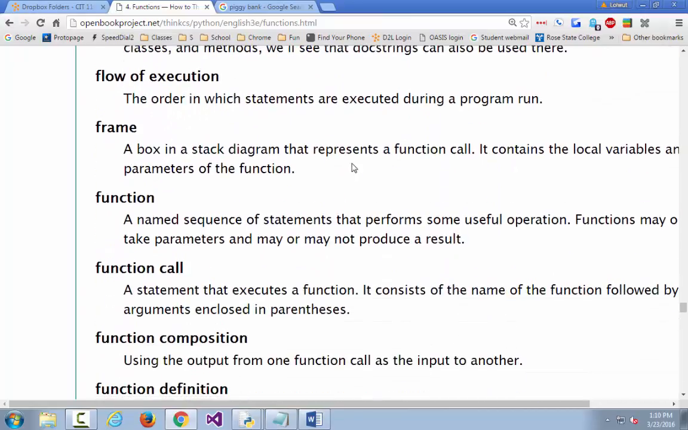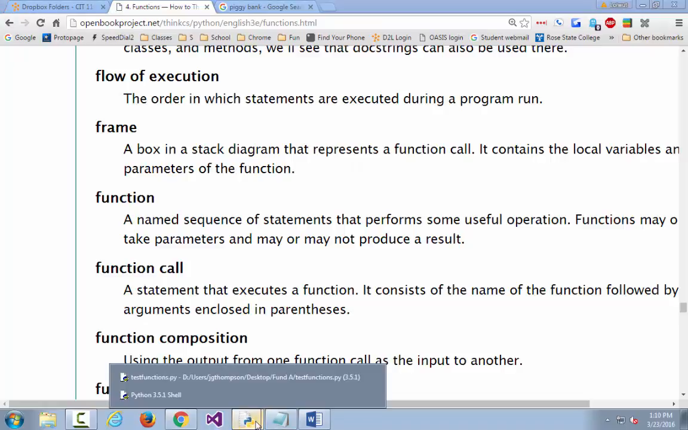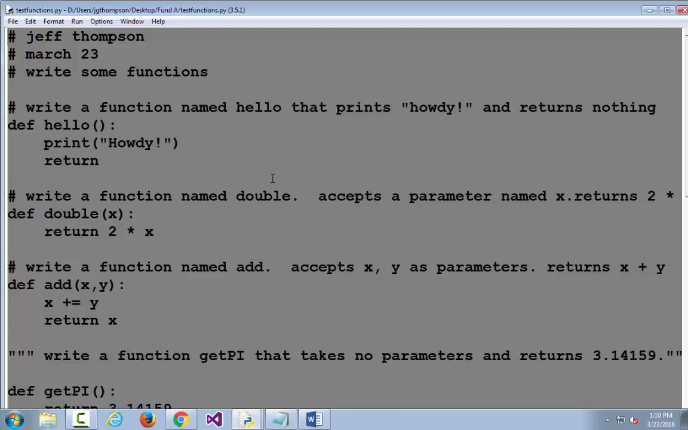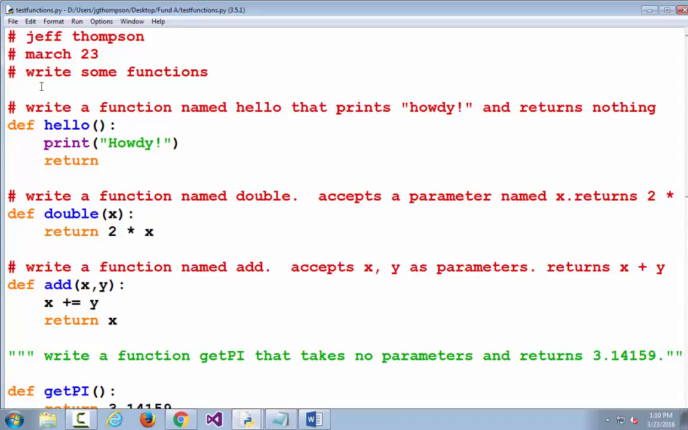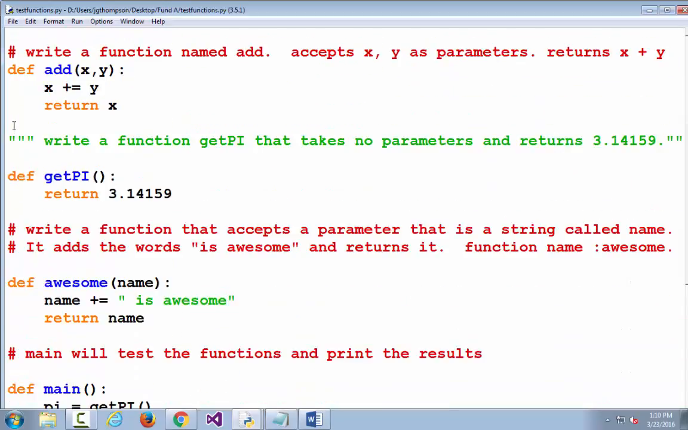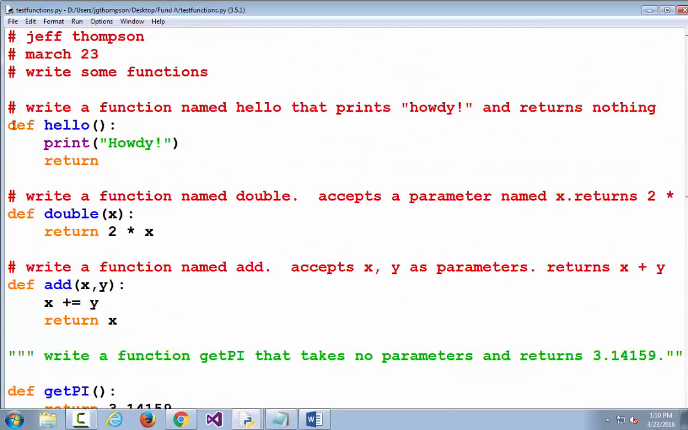Flow of execution. The flow of execution is the order in which code runs. If we go back to our program, where does our code actually start running? What's the first thing it really does? Yeah, it runs down here looking for some code to run, and the code that it runs has to be not indented, which was Ginny's problem.